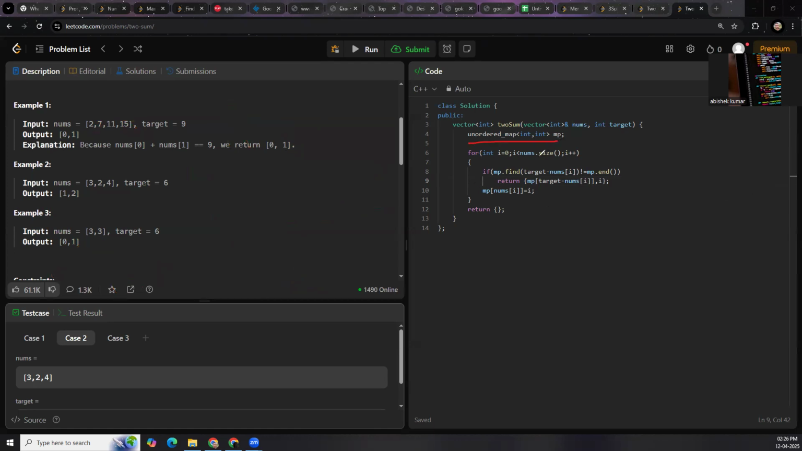So we have taken a map and we are running a loop on the nums, and we are searching whether target minus nums is present in our map or not. If it is present, then we are simply returning the index of that element and the current index. And if it is not present, then we are storing it into the map and again revisiting.